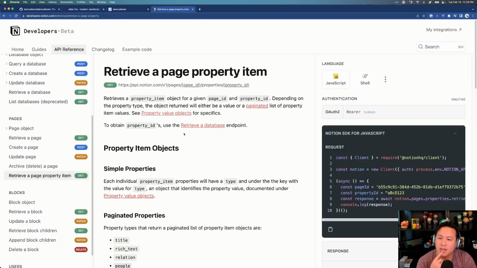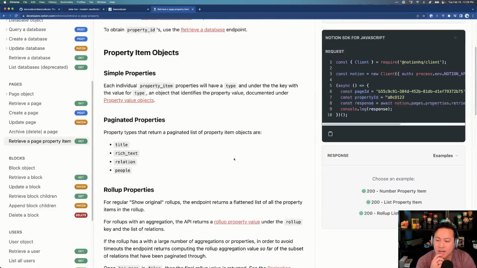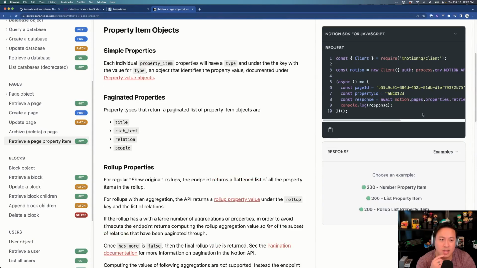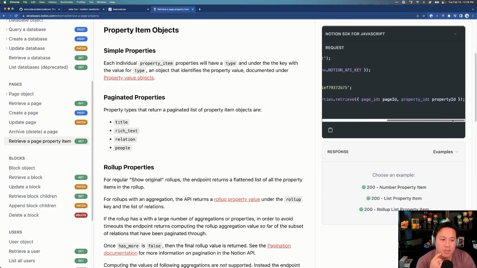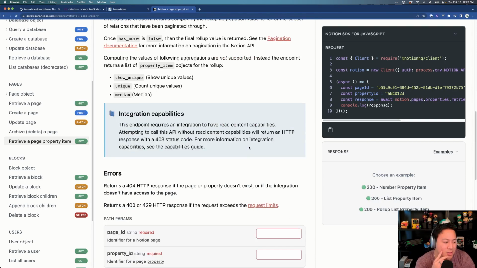Whoa, what is this? Page property item. Each page property has a type and a key for each type. Title, rich text, relation, async property ID. Woo. Oh my gosh. This is tricky.